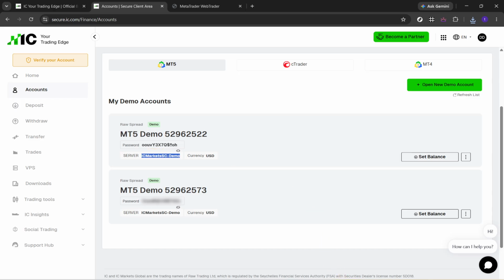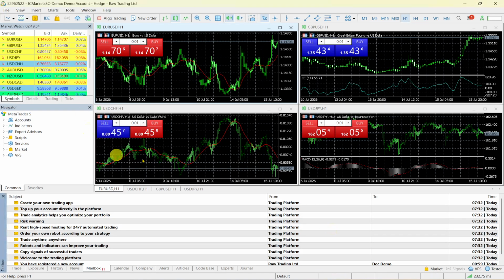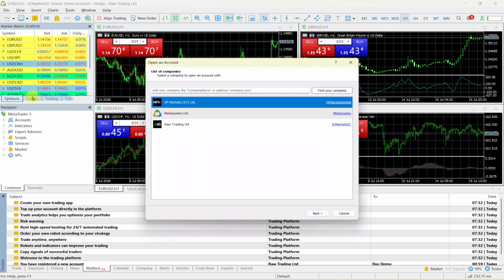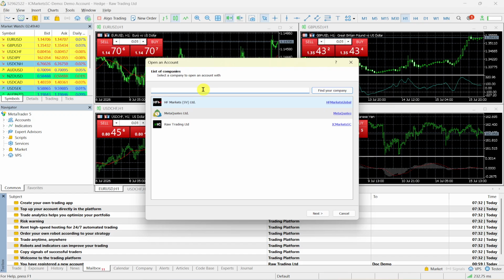Now open the MetaTrader 5 application on your computer. Once the platform is open, go to the top left corner and click on File. In the menu that appears, select Open an Account. This option allows you to search for your broker's server and begin linking your account to the platform.